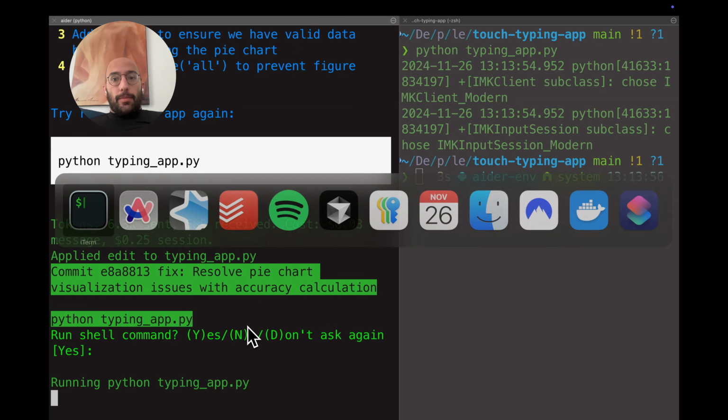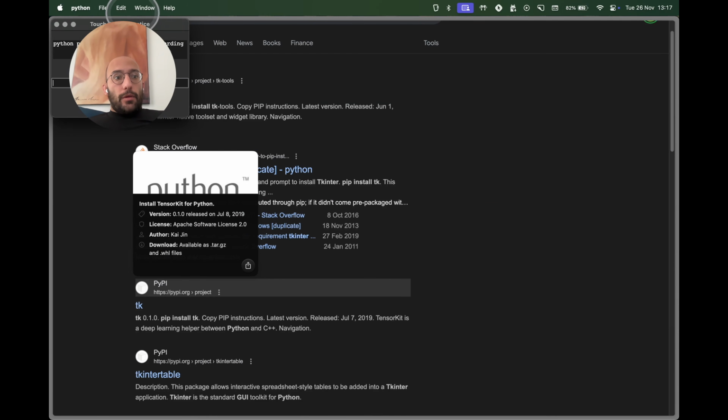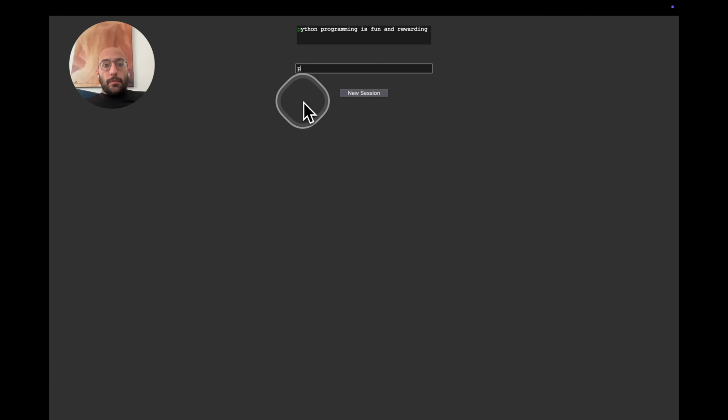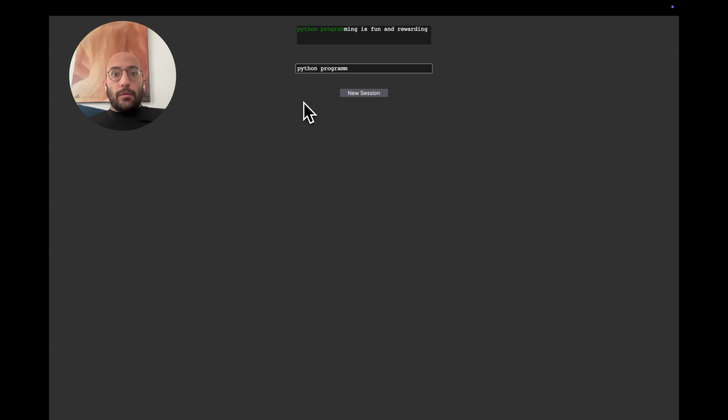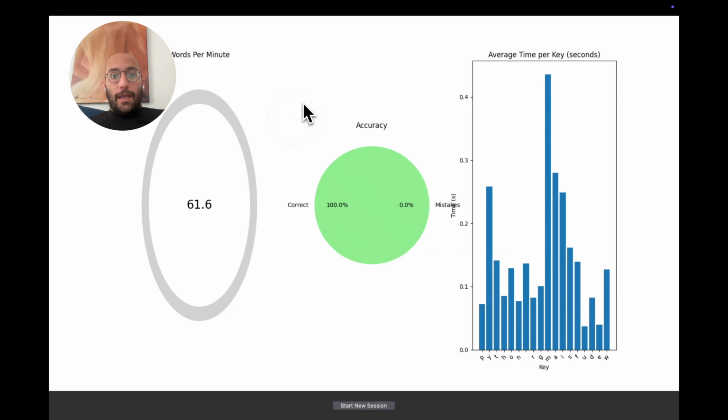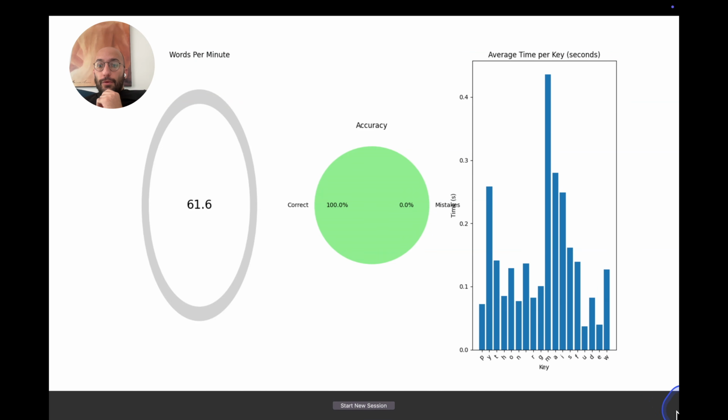So now I'm running the app again. There we go, folks. Making it bigger. And Python programming is fun and rewarding. Nice. There you go, folks. And okay, that's kind of interesting. Average time per key. That's pretty cool. All right, so we got words per minute, we got accuracy, and we got this average time per key, which is pretty cool. Yeah, that's pretty neat.